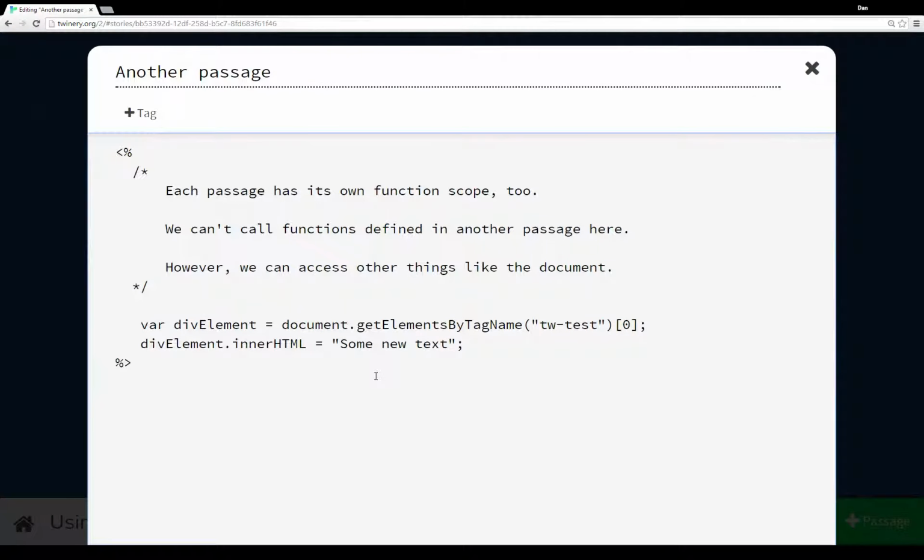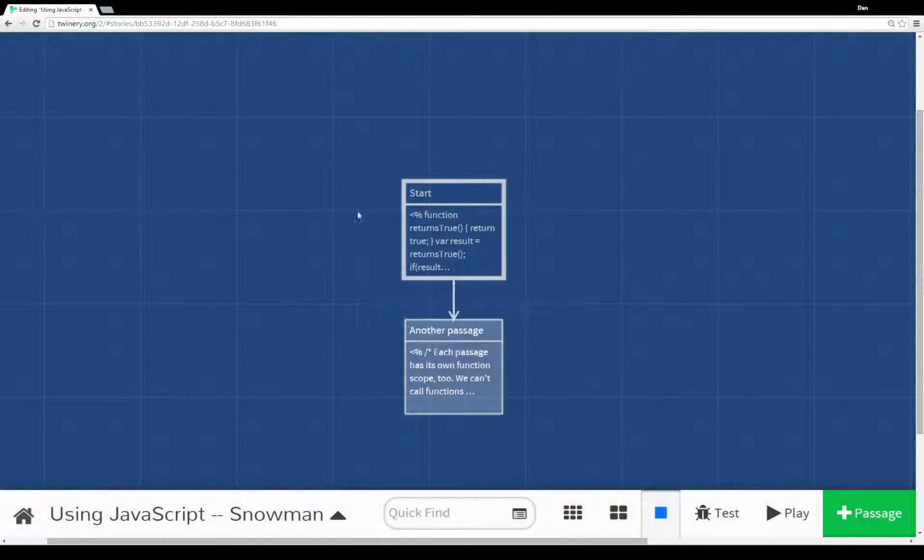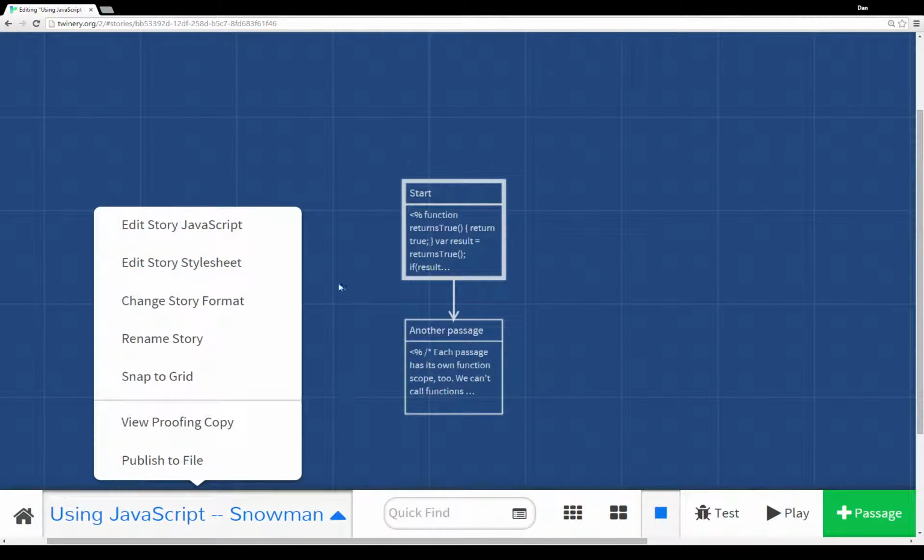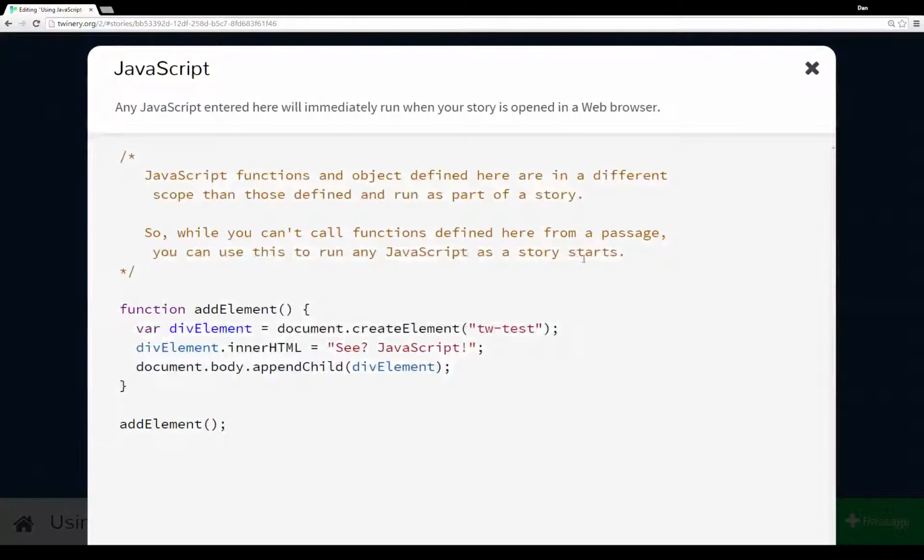And each passage has its own function scope. You can't call a function defined in one passage in another, unfortunately. But you can call things that exist in a higher scope, things like the document, things like the window, to do things. And of course, if you want JavaScript to run as a story starts, you can define it within the Edit Story JavaScript window.